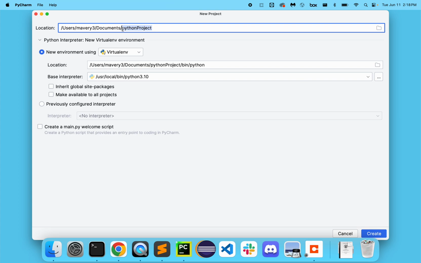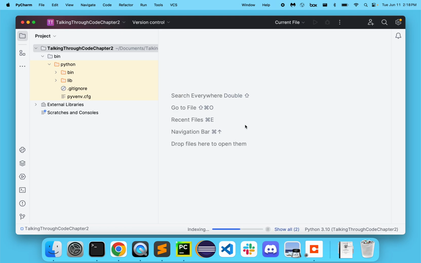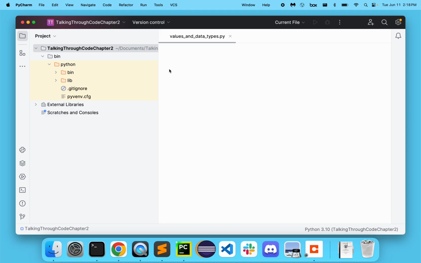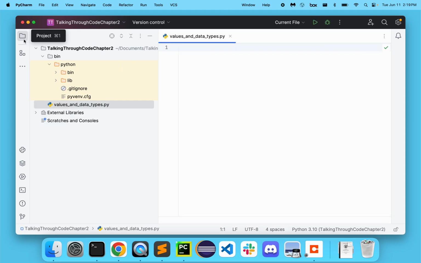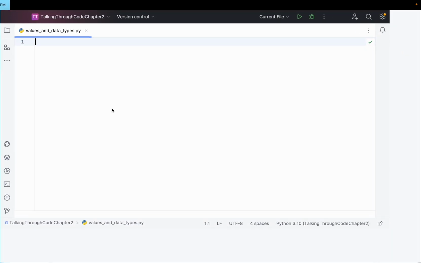I'm going to put it straight into my documents, which is where it defaulted to. So I'm going to name it Talking Through Code, chapter 2. And now that I have created this new project, we've done this a few times before, we're going to do new Python file, and this is values and data types. I'm going to hide the panel on the left, so it's just my code that I have to worry about.